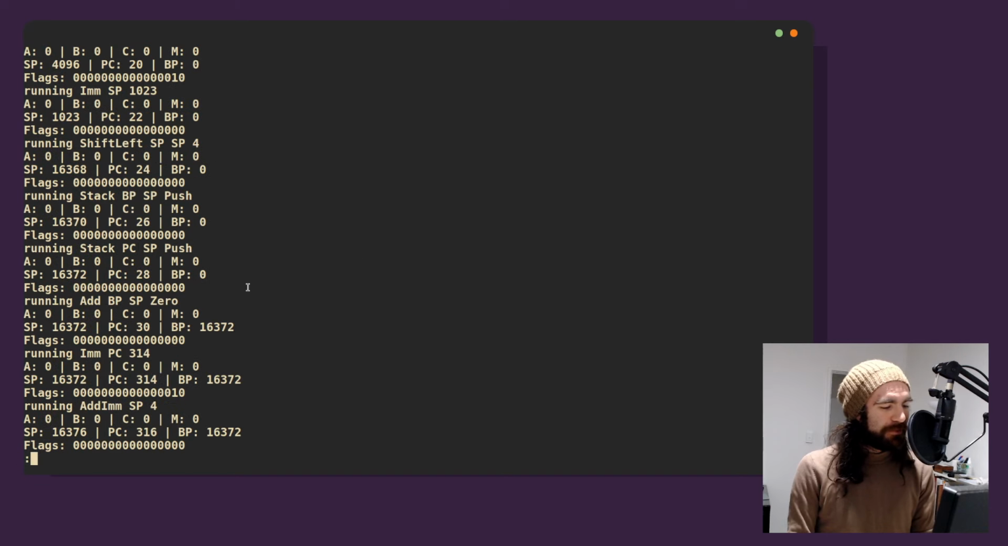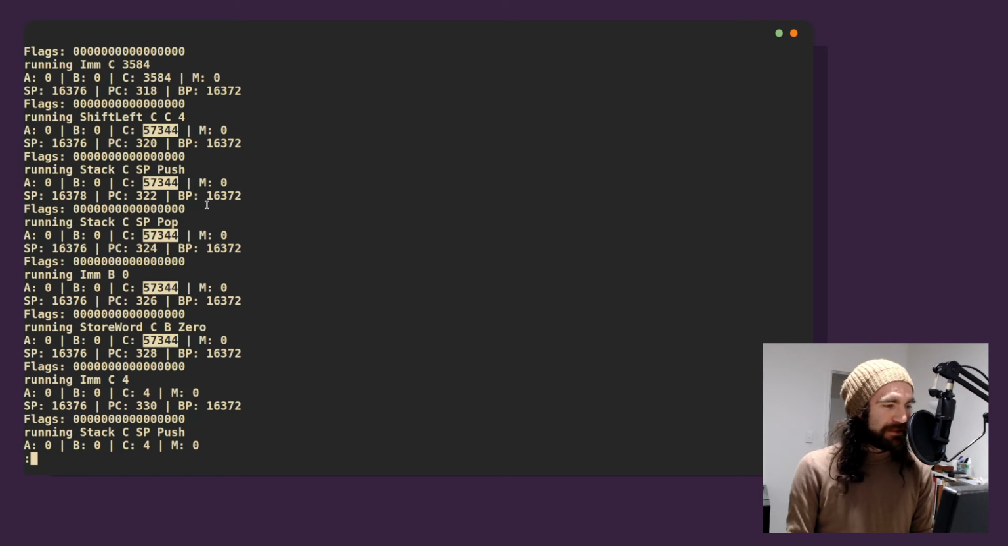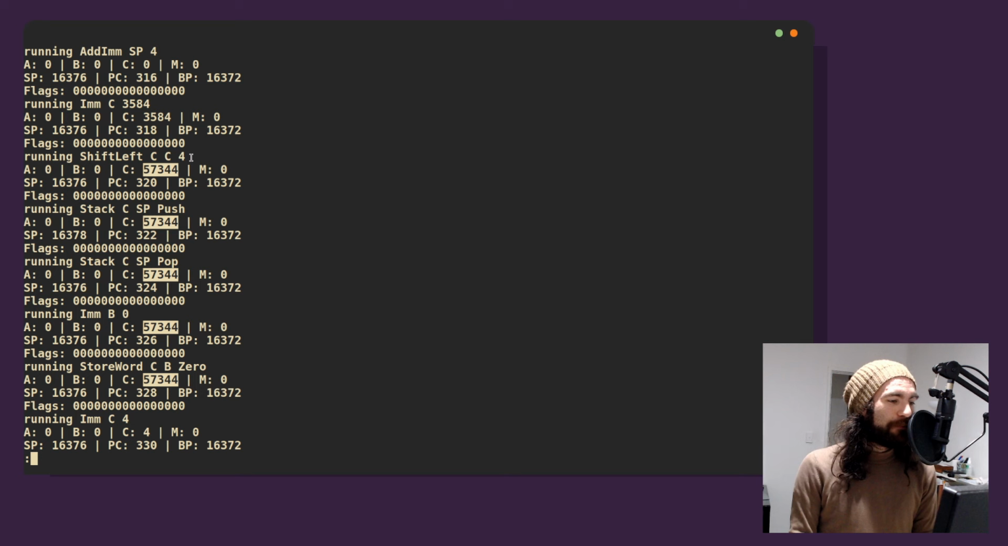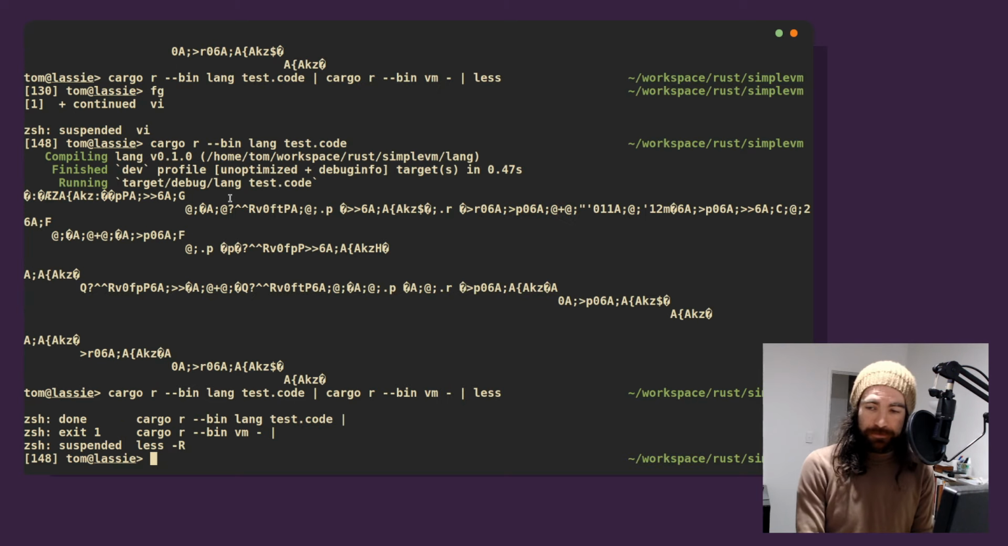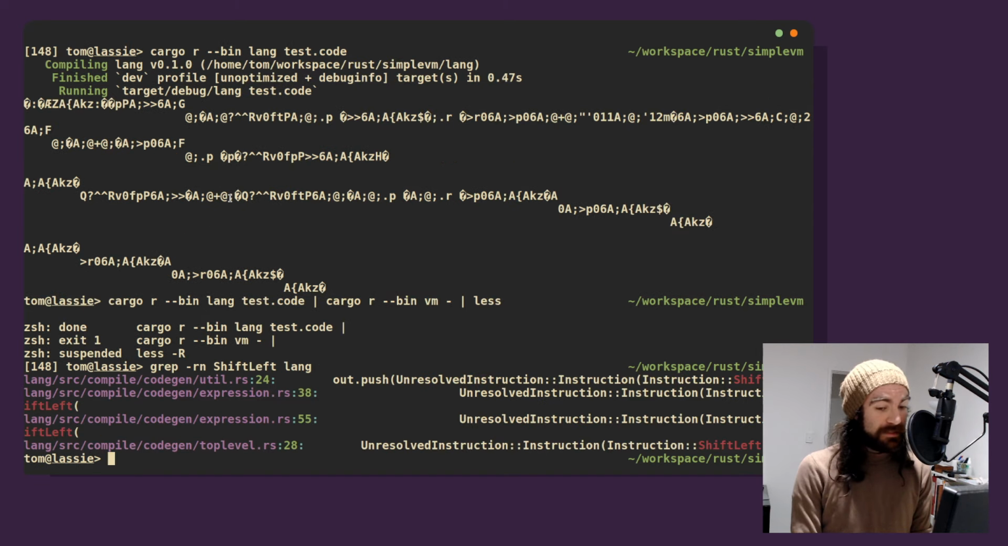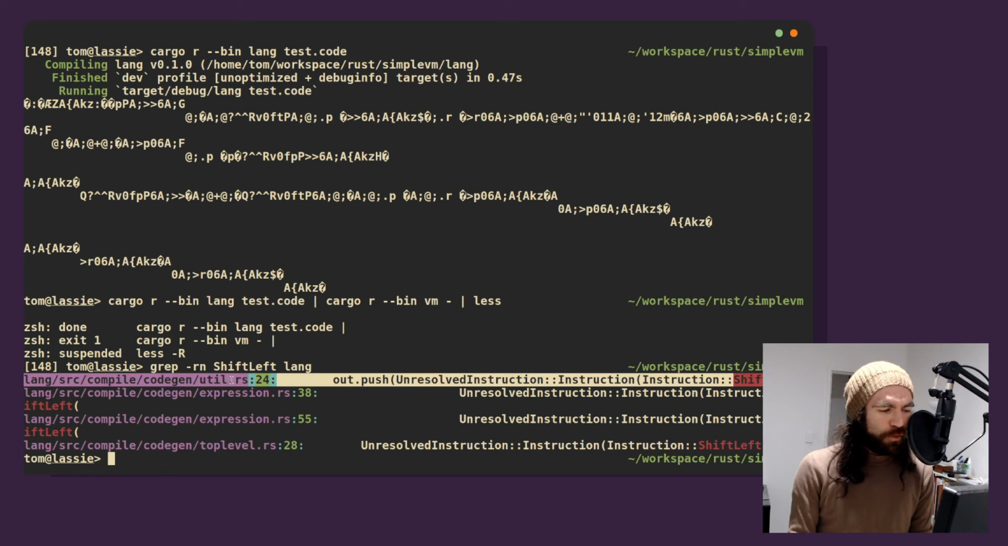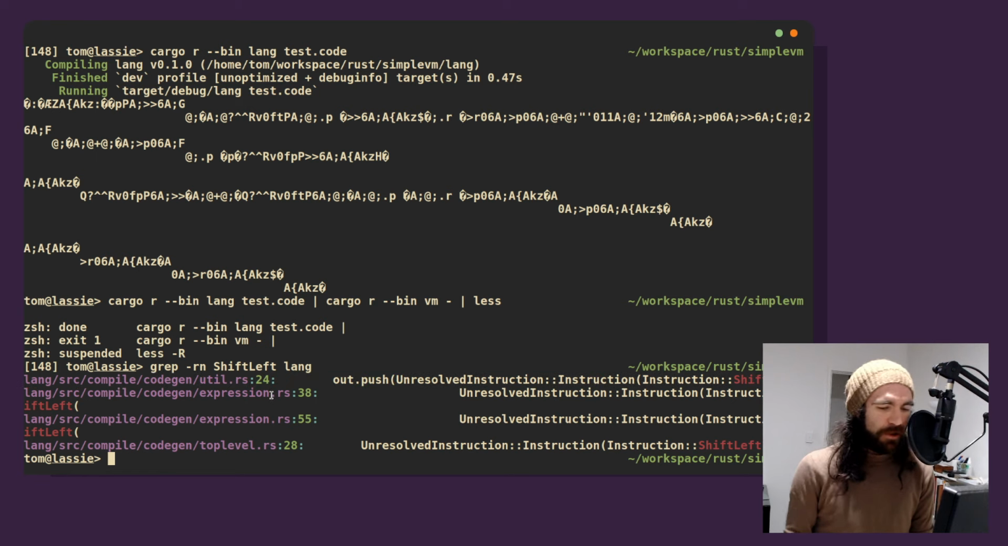Wait, hold on. This value does appear. Here it is. It appears several times. Shift left. There's only a few places we would ever emit a shift left. Let's see if we can find them. It doesn't happen in many places, and it's almost certainly this one. We'll have a look at a few others.